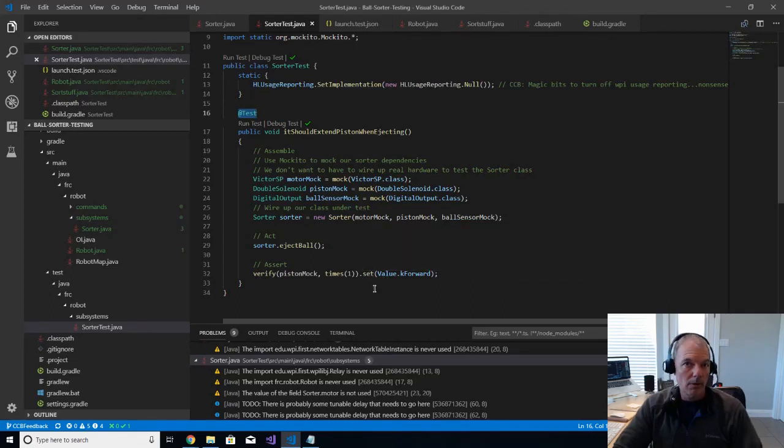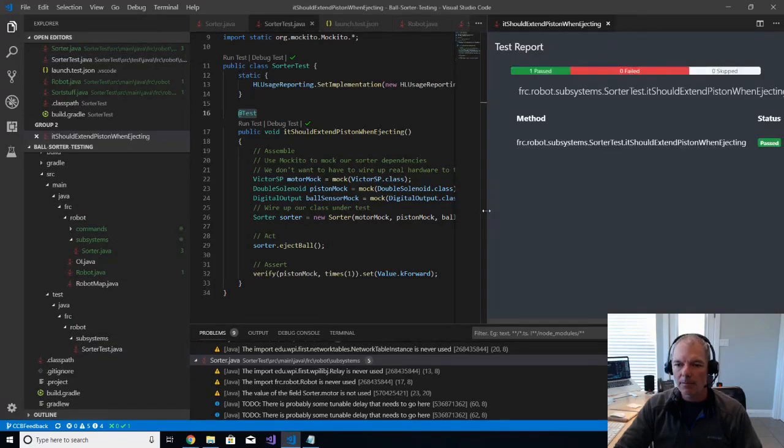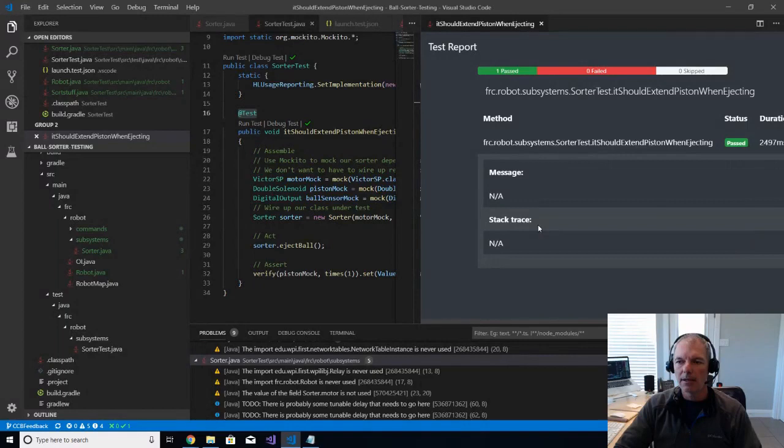And what am I looking for in the set command? I'm looking for the double solenoid value of k forward. And this verify command will make sure that that got called once. All I have to do then is hit run test. I have no robot, nothing plugged in. I can run the test, and then when I click the little check mark here, I get my gratification that my subsystem actually can eject the ball and make sure that the piston goes out.